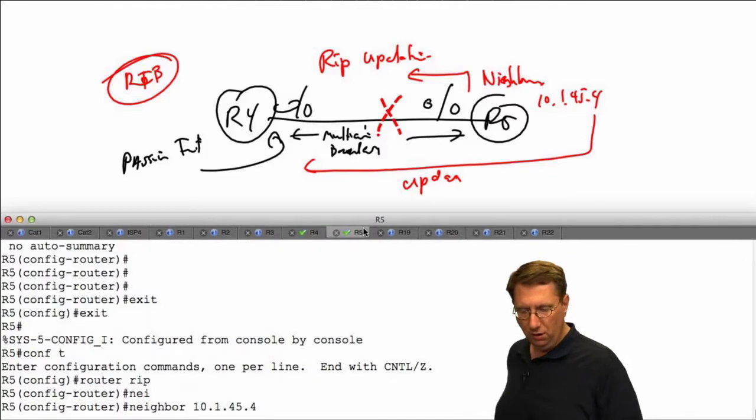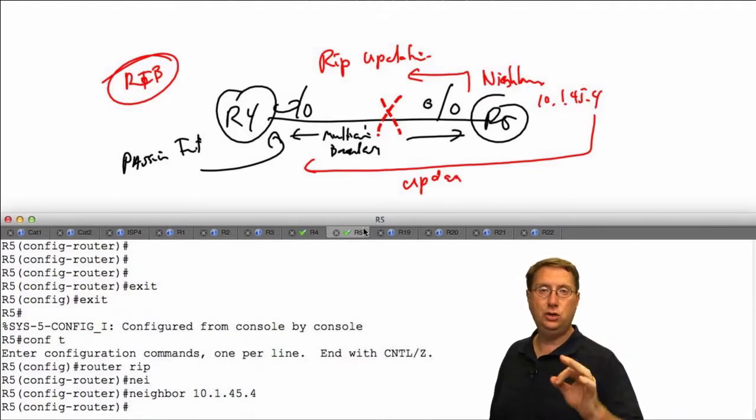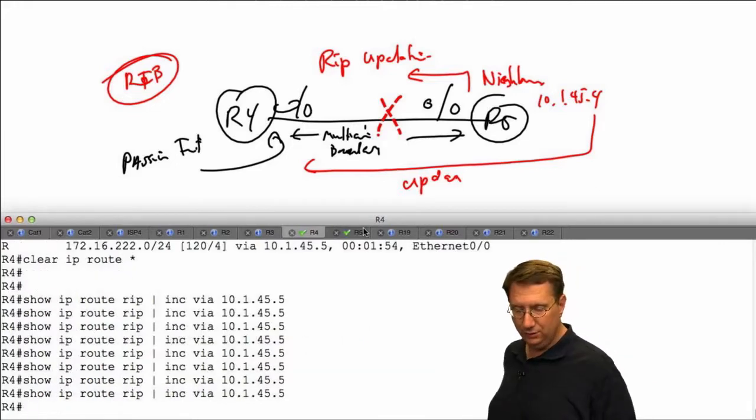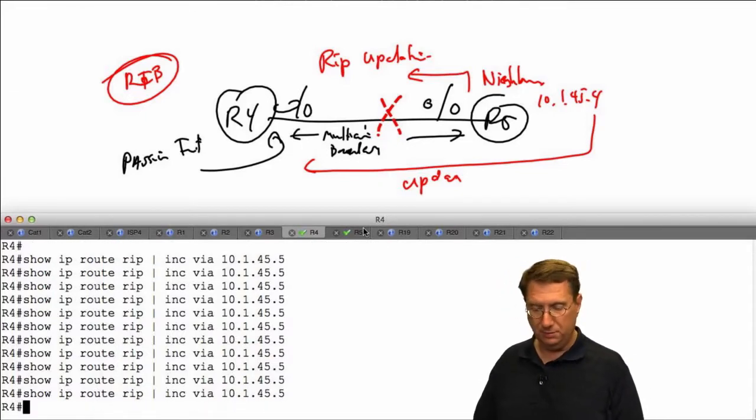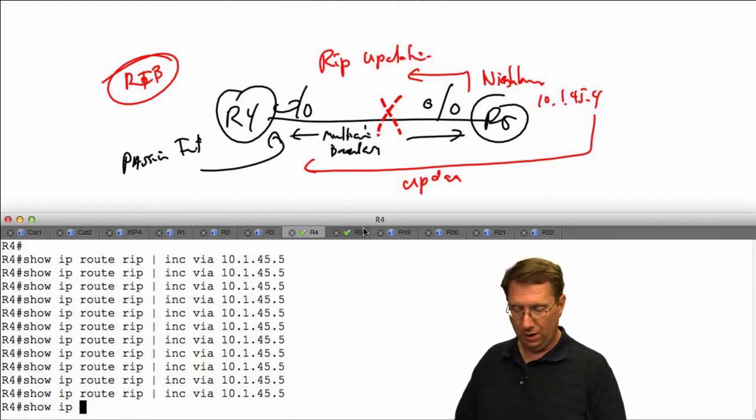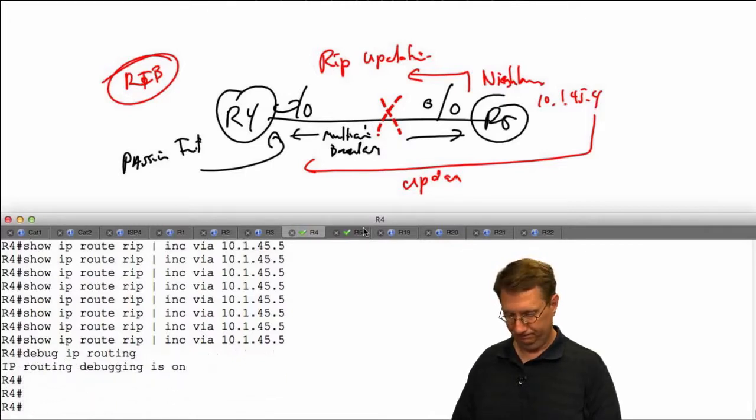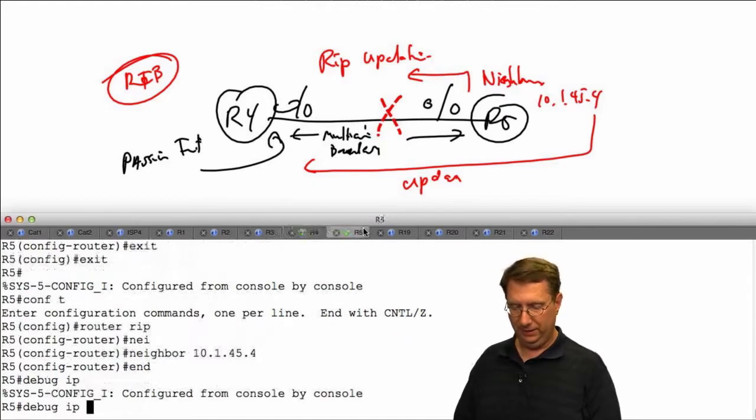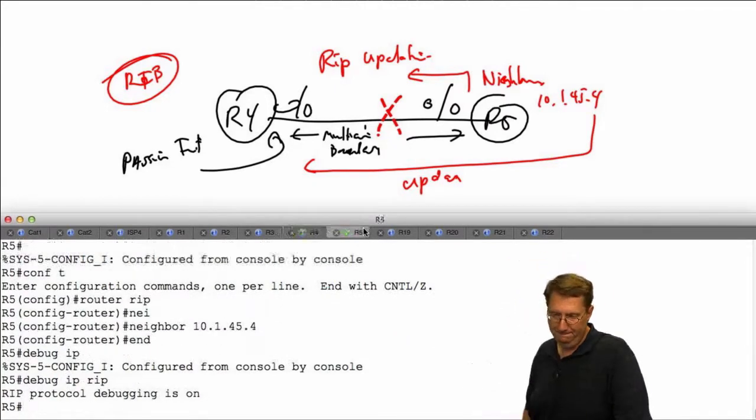So what I'm going to do is I'm going to go over to R5, and now I'm going to send that neighbor statement. I'm going to put that neighbor in that says use unicast updates to get information to R4. The moment that I do that, I should start receiving some information, but let's take a look and see, because remember, it's going to take a little bit of time. Show or debug IP routing, and let's see what happens. End. Debug IP RIP. Let's see if we send any information out now.